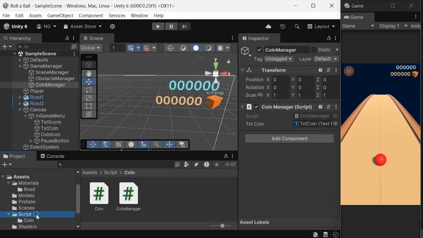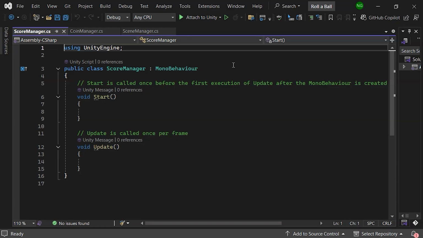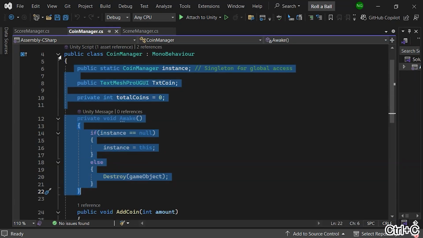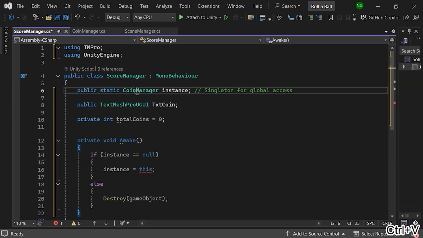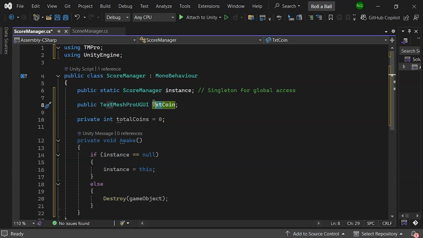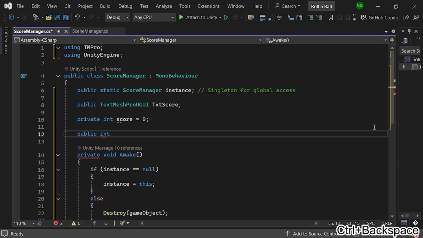Similarly, to show the score, we'll create a new script called ScoreManager. This will be quite similar to the CoinManager script, so you can copy some of the code. Replace CoinManager with ScoreManager, TextCoin with TextScore, and TotalCoin with Score. We'll also introduce a distance multiplier. This means we'll calculate the score based on the player's position.